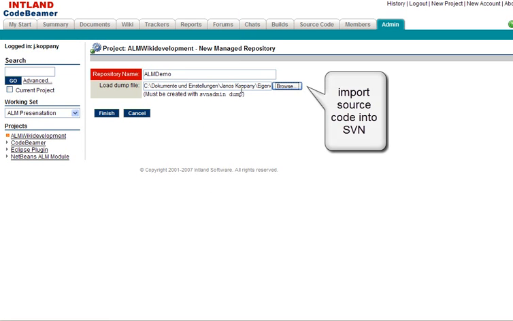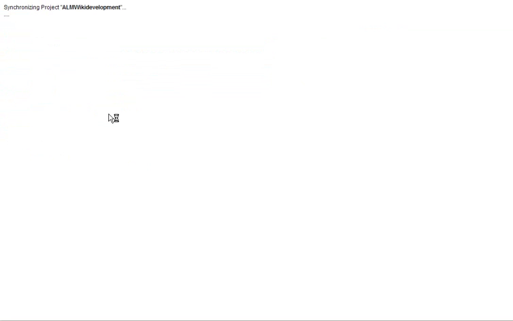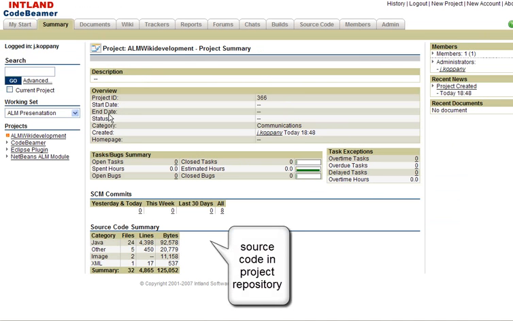This is a dump file created by SVN admin. I click on finish, and the source code will be loaded into my Subversion system. Then Subversion is importing the history information, and the system is creating different source code related statistic information. We see that it takes a few seconds. Version control is ready, import is ready.